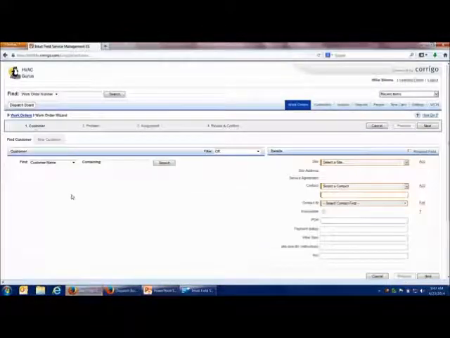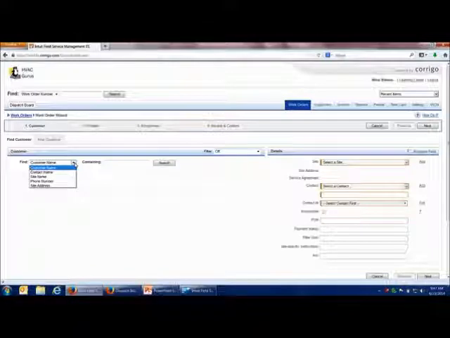When a call comes in, it's simple to create, schedule, and dispatch a new work order while the customer's on the phone. We're going to click on the new work order wizard, and it launches a simple three-step process. In the first step, we can search for our customers by name, contact, site, phone number, and address. The customer list you see here is synchronized with the customer list in QuickBooks.